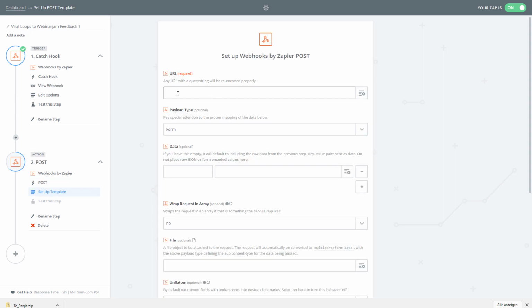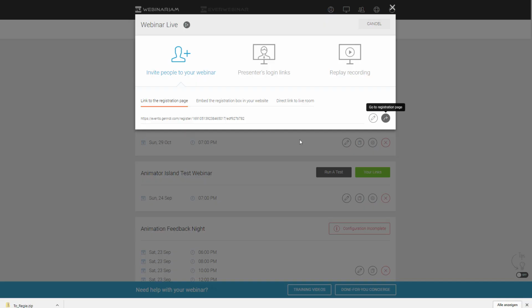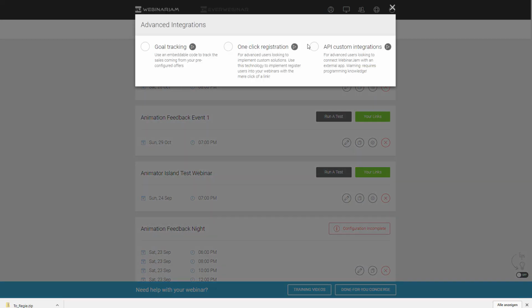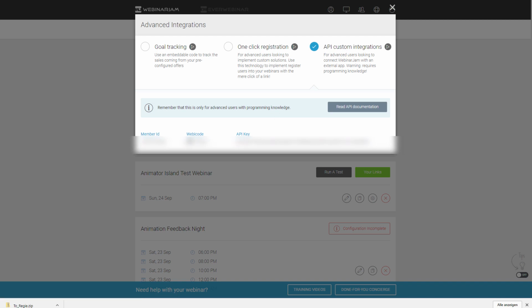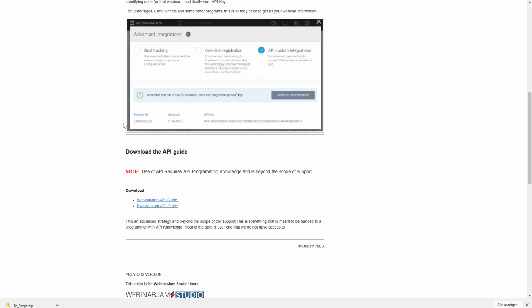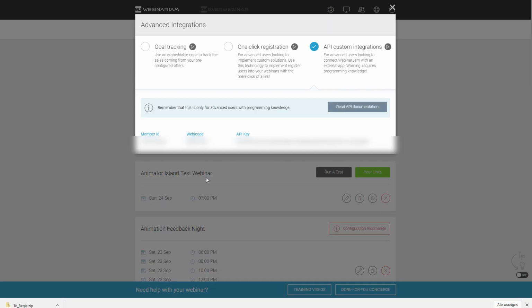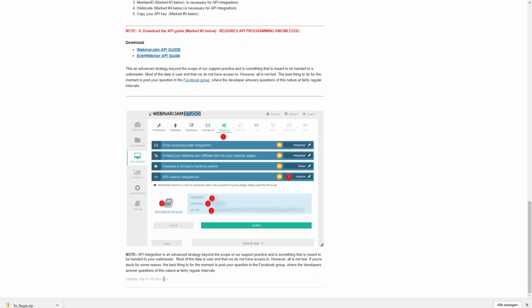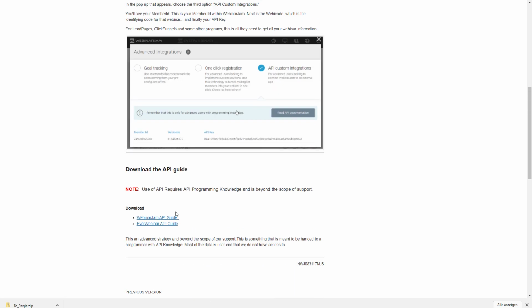And the URL for this you need to get from WebinarJam. You need to find your webinar. It has to be that specific webinar. Go to API and custom integrations, and we need to click on the API documentation link. If you use the new WebinarJam that looks like this, then you need to open this PDF. In the other case, there's another PDF here. They almost look the same, but they have other links in them. So I'm in the new WebinarJam, so I click here.